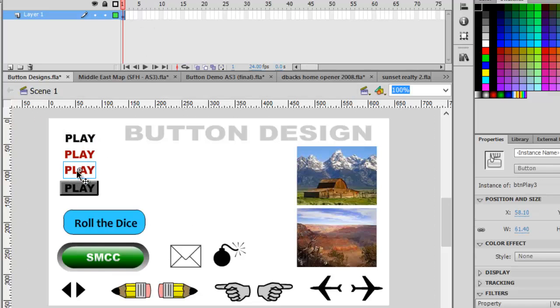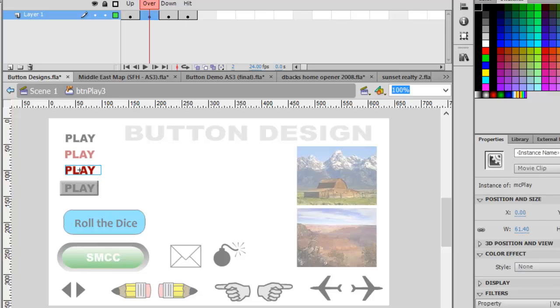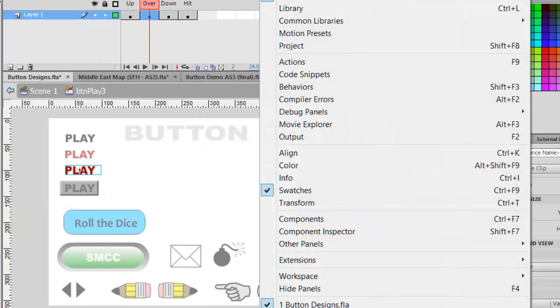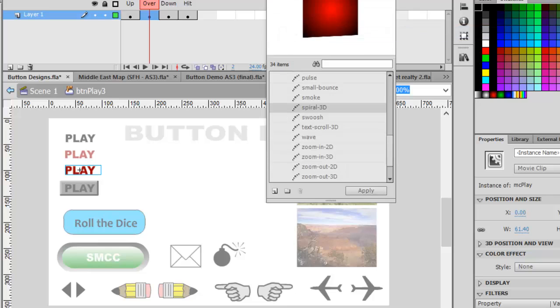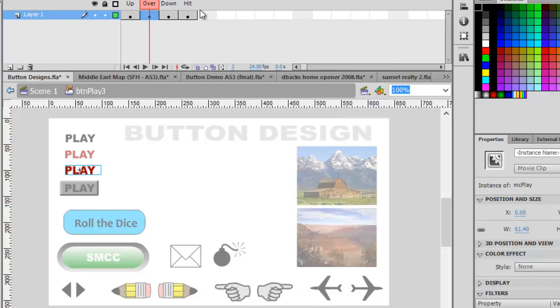This third play button, again just the text for the up state. On the over state, I made this text a movie clip, and then I opened the motion presets and applied a spiral 3D effect to this movie clip. So I have a movie clip on the over state frame of my button. So a movie clip inside of a button.